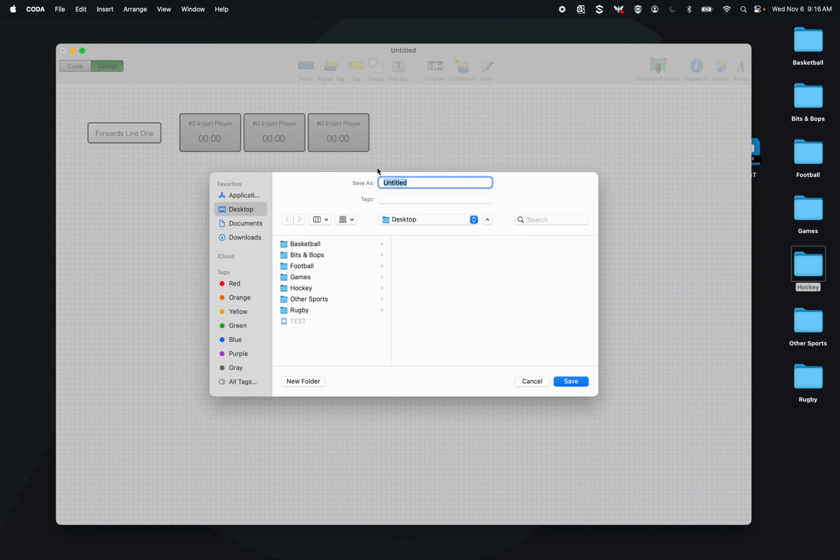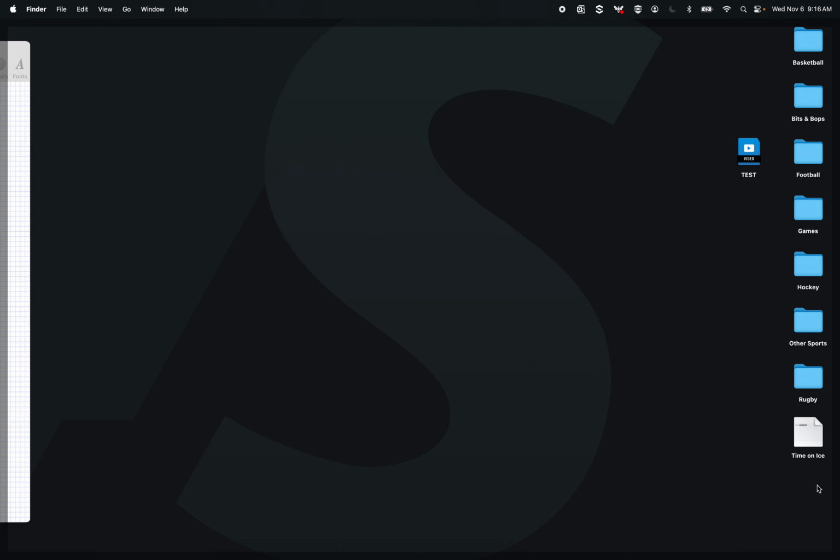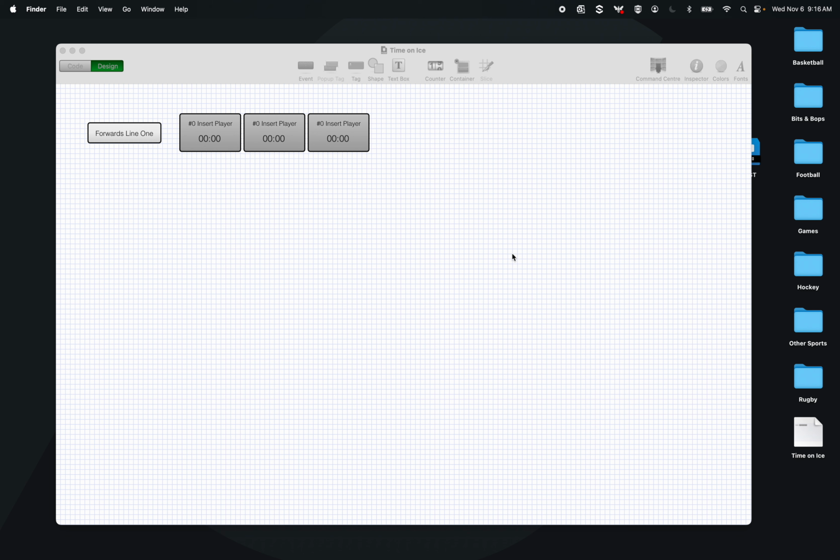I'm just going to save this real quick just so I know it's here. Time on ice. There we go. Interesting looking file type. Look at that. Looks weird. Alrighty, so I've got my first thing here.